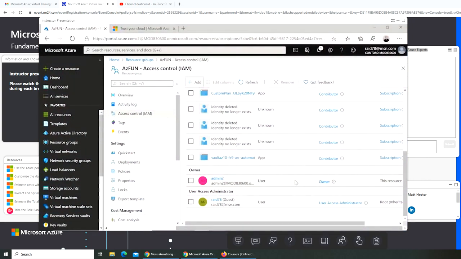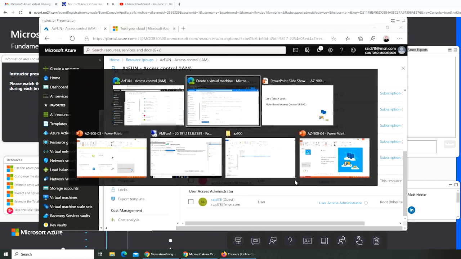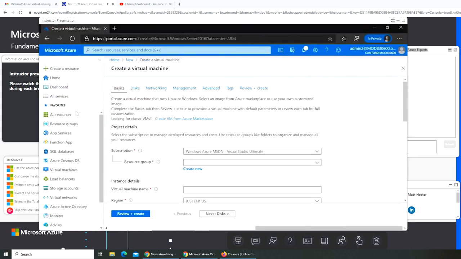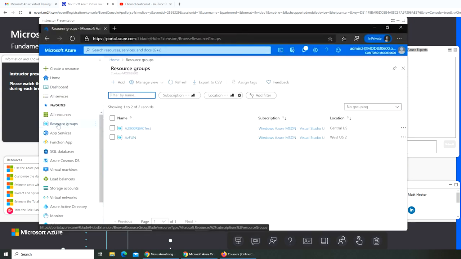So let me go ahead and switch over to my second browsing window here, and let me see if by chance AZ Fund has shown up. I'm going to go ahead and switch over to that now. And let me go into my in private group. All right, which says I was in the Create Virtual Machine. So let's go to resource groups now. And look, it worked. My stall tactics work. There we go.